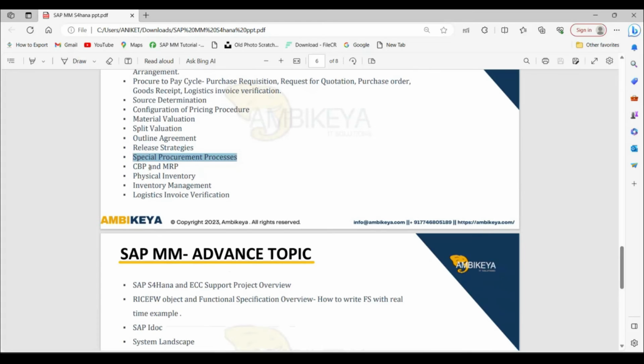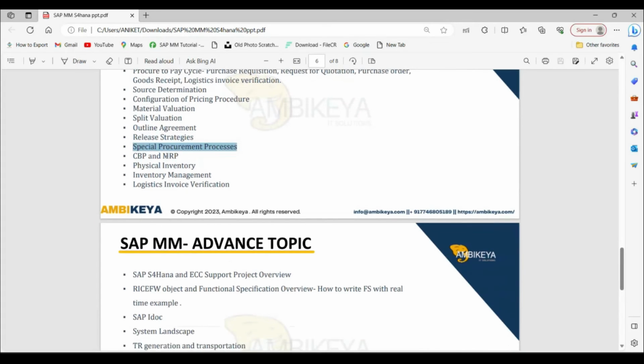Then consumption based planning and MRP. Material MRP is like whenever there is a requirement in the system, the system will automatically create the planned order and purchase requisition. The system will automatically create it. And consumption based planning also we will see that.